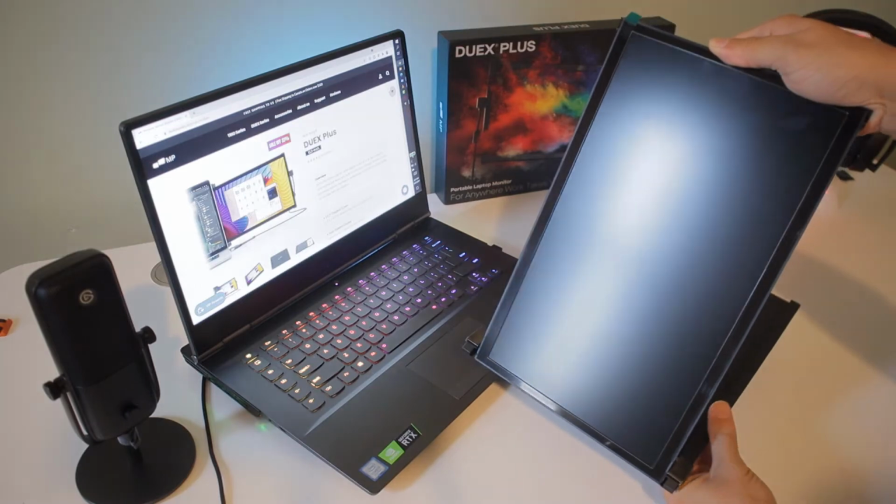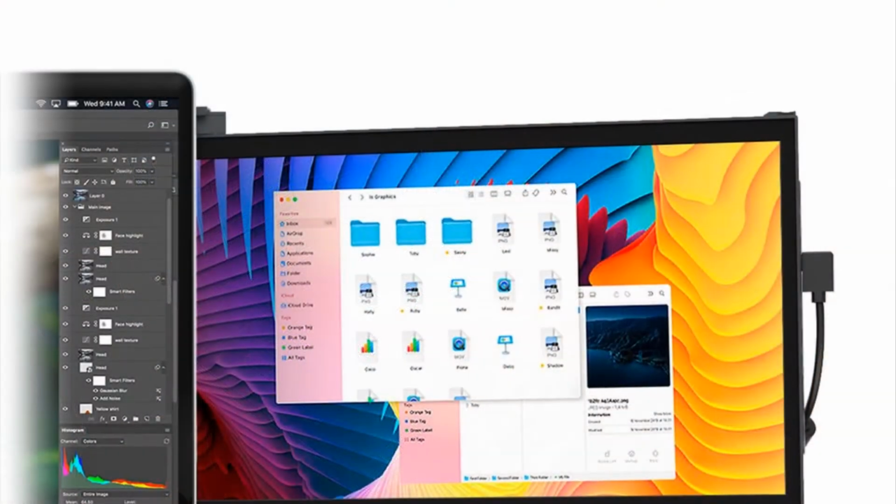All right, that about does it for my review of the Duex Plus portable laptop monitor from Mobile Pixels.